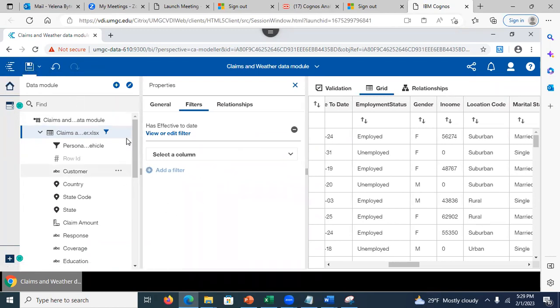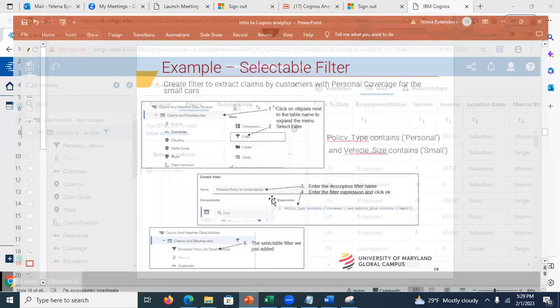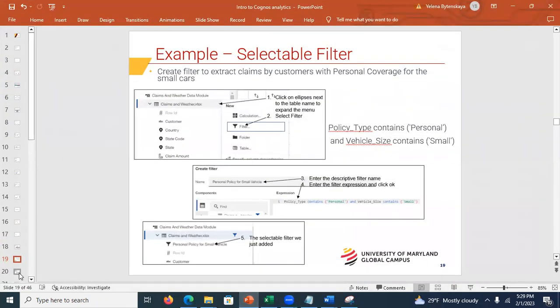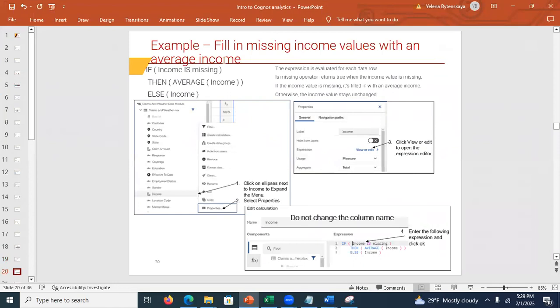All right, so we talked about, do you see this? This filter, selectable filter, will show up as a column. It will show up as if it was a column. Now, next thing is, okay, we may fill in missing values with an average. Our column called income has missing values. What we can do is this.